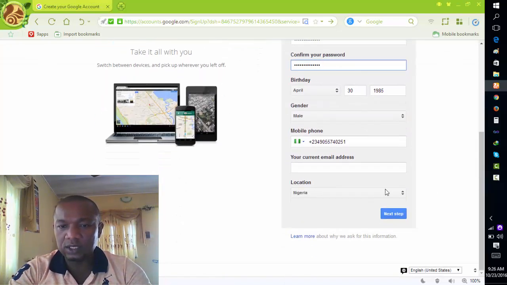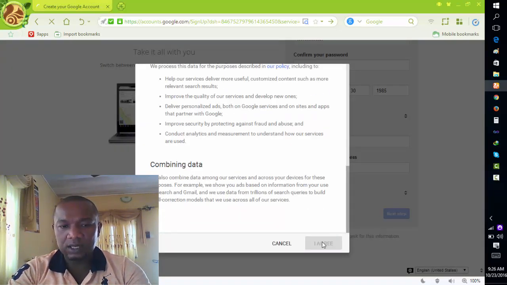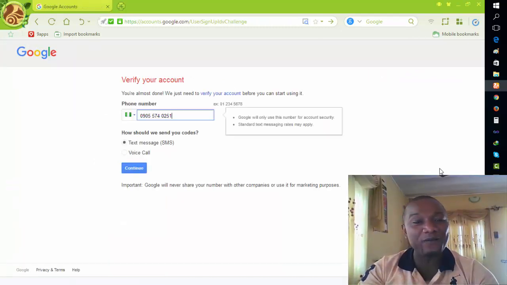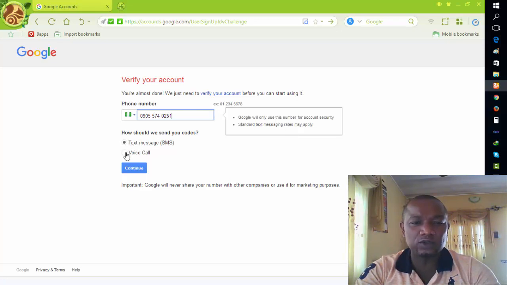And I check everything to know whether everything is intact. And I'll click on next, and I'll go down, and I'll click on I agree. As you can see, maybe that one people have not even seen it. Then it will ask me how to verify that this number is yours. Do you want to use text or do you want to use voice?